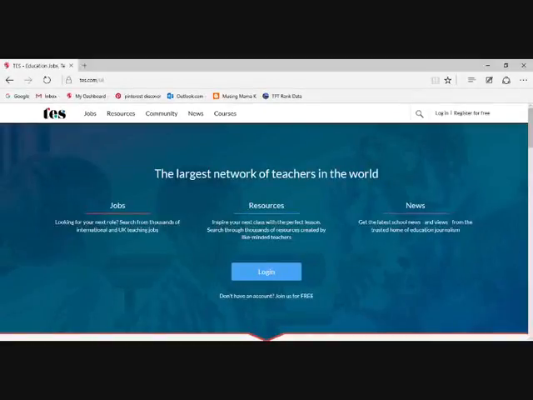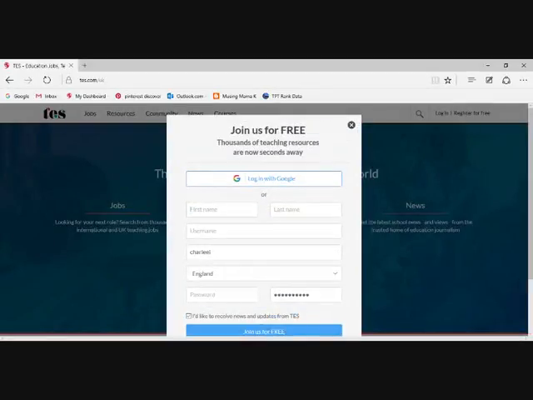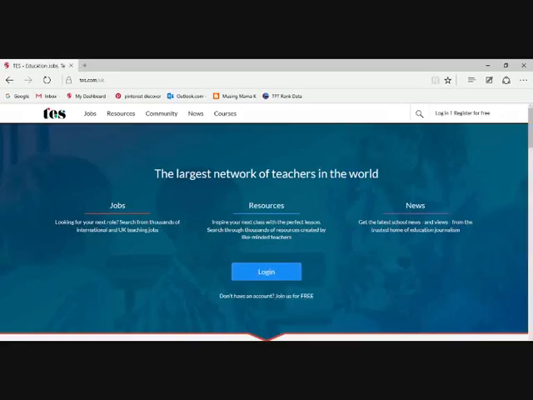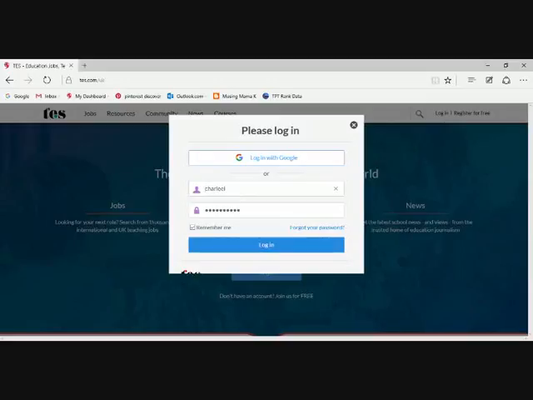Now this is the landing page. Now you can either log in here if you have an account already. If you don't have an account, you can sign up. Now, signing up is very, very straightforward. You just fill in your name and your details, and then you just choose a username, password, etc. and join. Now, I've already got an account, so I'm logging in. That's me logging in. There.